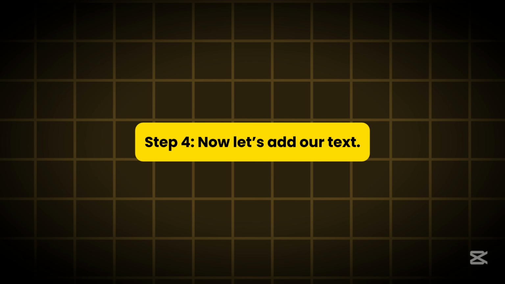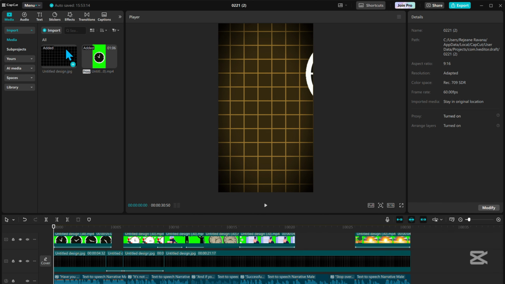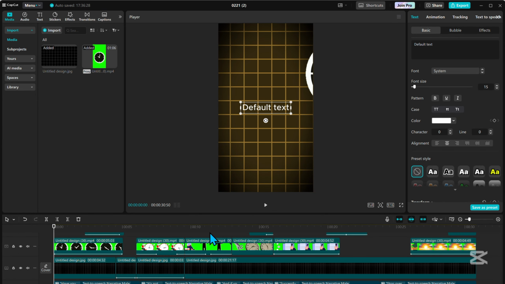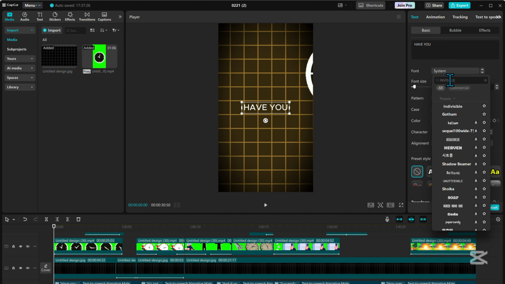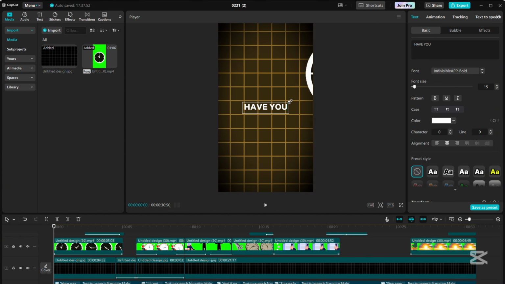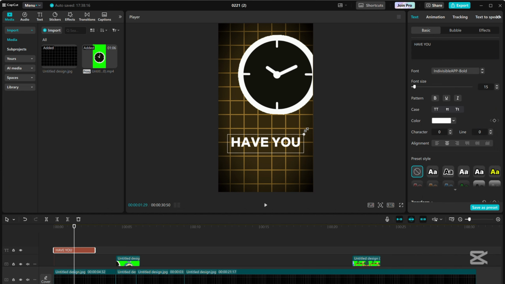Step 4, now let's add our text. Go to Text, add the default text, then type what the voiceover says, or you can just type the important words. After that, go to Font, and I chose a bold font so the text is more visible. Here, you just need to time the text to appear where the voiceover ends.